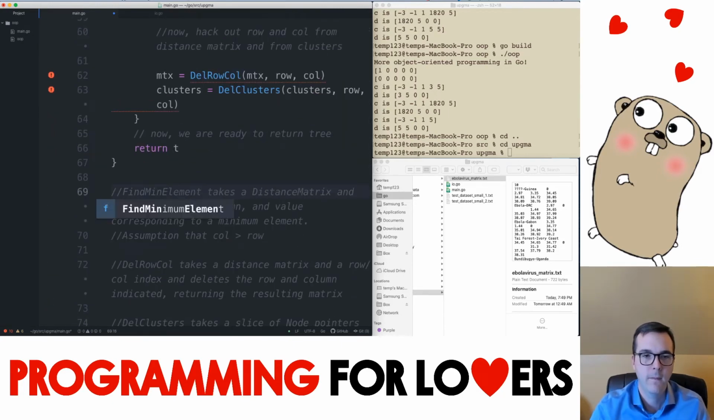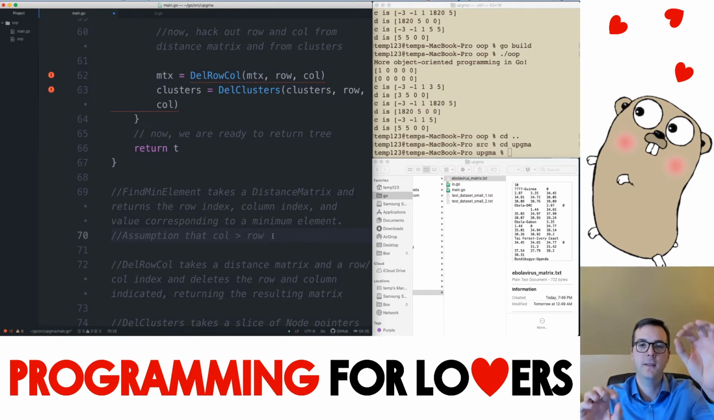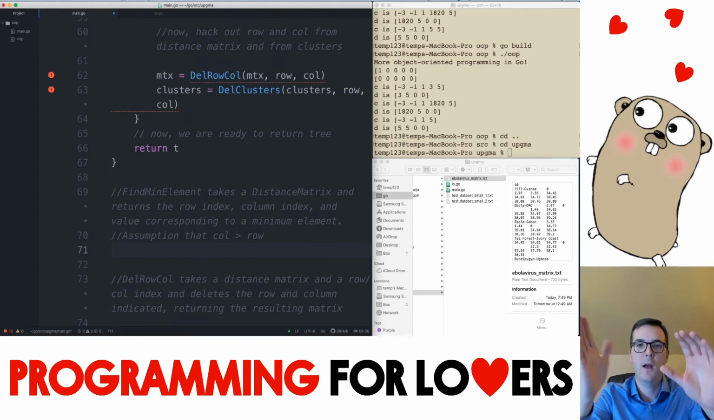Let's make it a little better here. It's going to take a distance matrix and return the row index, the column index, and the value corresponding to a minimum element. We're going to pass this assumption that column is bigger than row throughout this, since, as I said, if you have a matrix and you want to find the minimum distance value, it could be on either side of the main diagonal. So it's going to be symmetric about that. And we're going to assume that column is bigger than row, meaning that we're above the main diagonal.